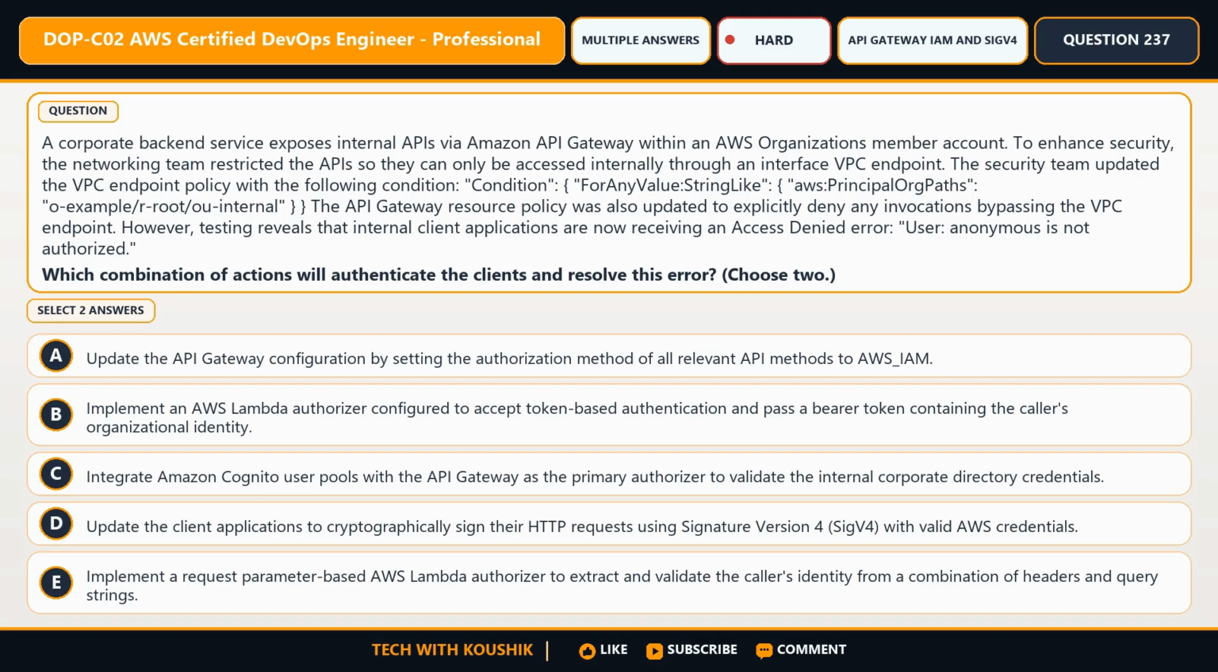Option D. Update the client applications to cryptographically sign their HTTP requests using Signature Version 4, SigV4, with valid AWS credentials. Option E. Implement a request parameter-based AWS Lambda authorizer to extract and validate the caller's identity from a combination of headers and query strings.